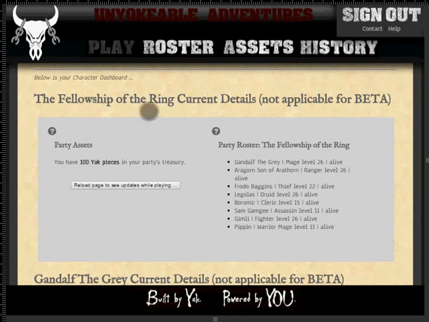So the top part has the name of your group, your party, and it gives you a little rundown of how many yak pieces are in your party right now, which is the currency of the day. Your party roster is over here on the right. This, of course, is already filled out. When you go and you're the party leader, it's only going to be you at first until your party comes and registers, and then this will start to fill in.